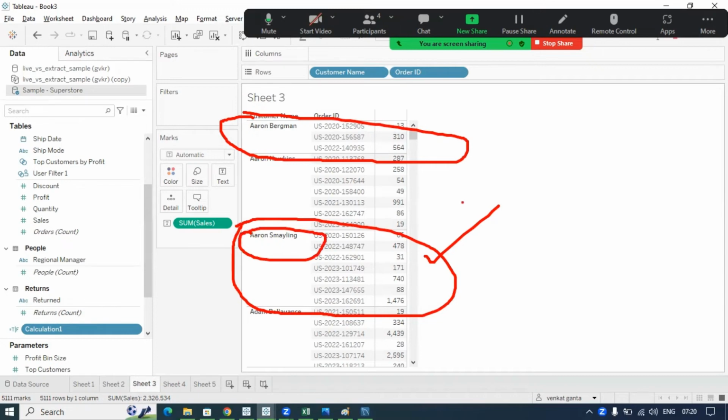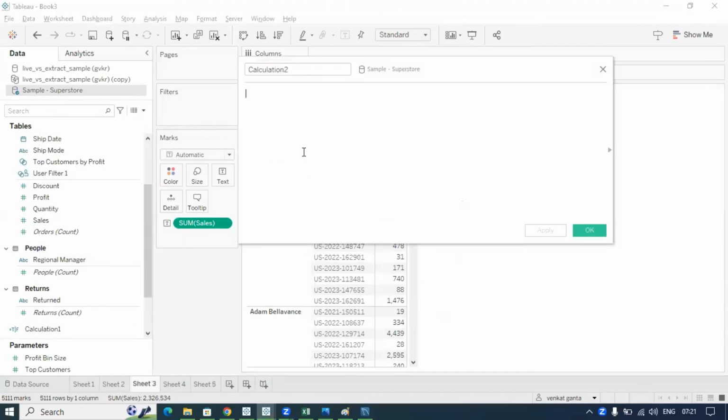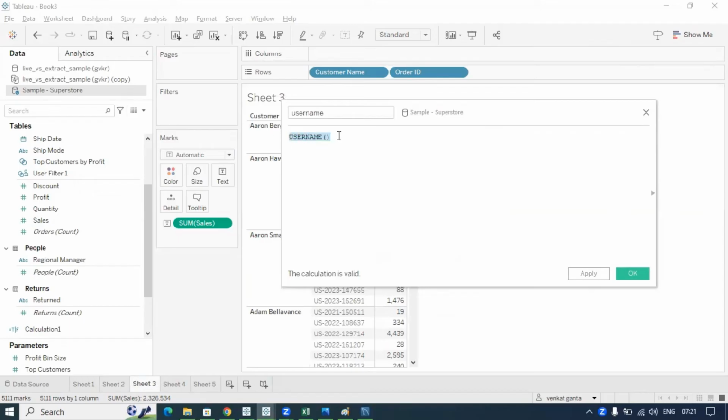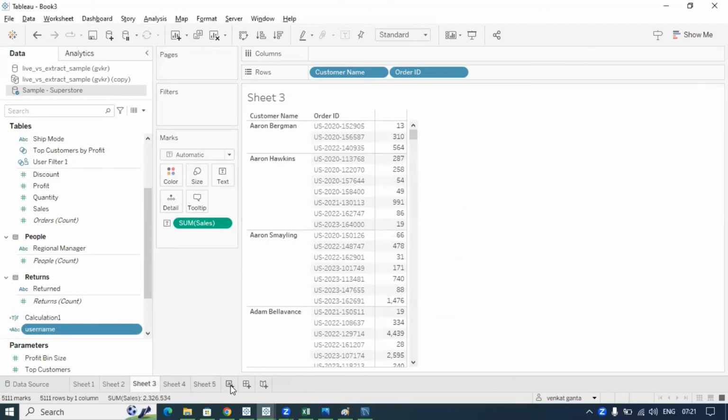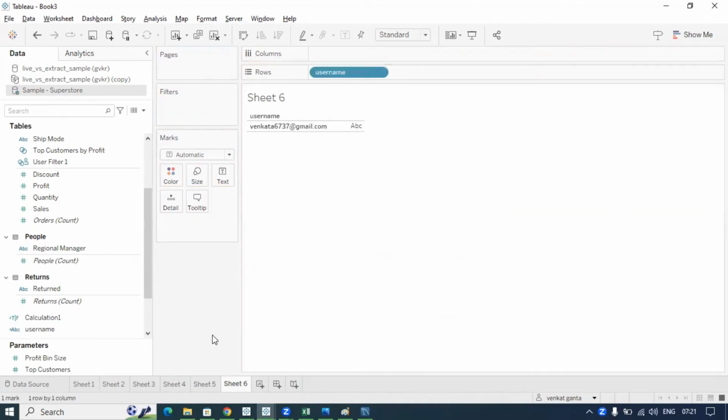So for this, we have to use one more calculation, which is called the username function. I will tell you first what this username function will do. In this calculation, I am simply writing the username function only. Let's just click on OK. Now I am going to a new sheet. In the new sheet, I'll simply drag this into the row shelf. We'll see what will happen.